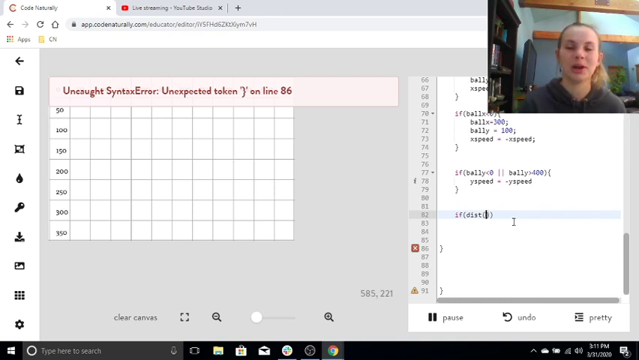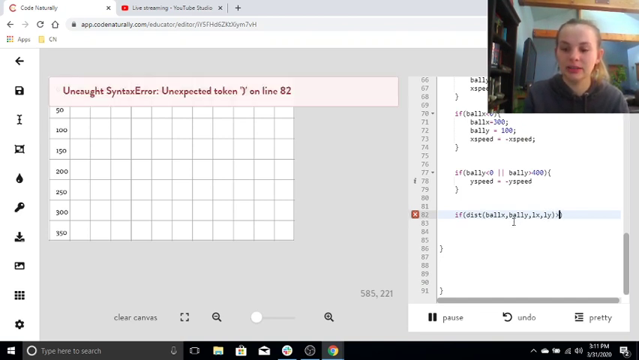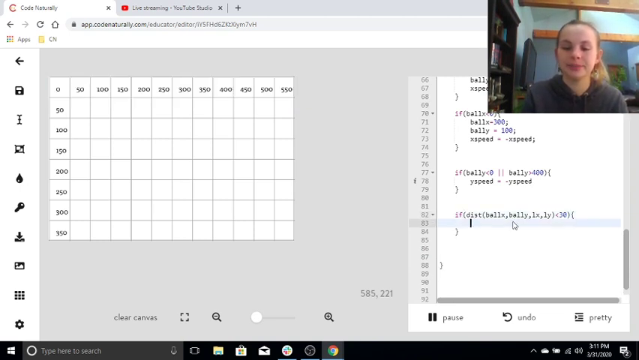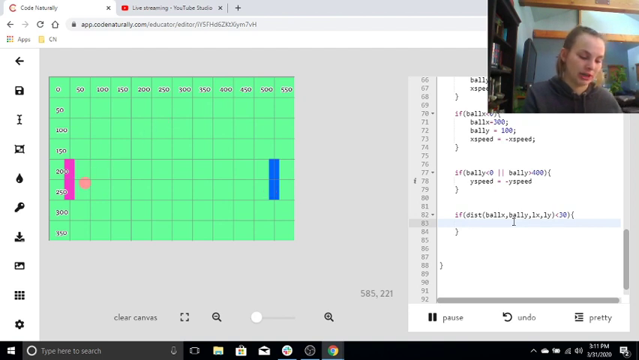But why do math if you don't have to in this case? So if dist in a set of parentheses between ball x and ball y and Lx and Ly is less than, sorry, let's start with 30. We might have to change that number, and then make a set of curly brackets at the end. And what we want to happen here is we want the x speed to equal negative x speed.